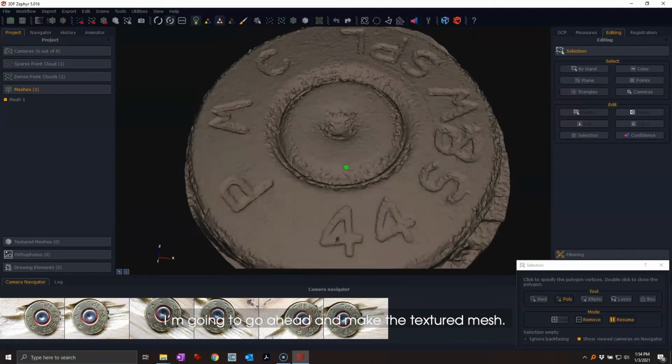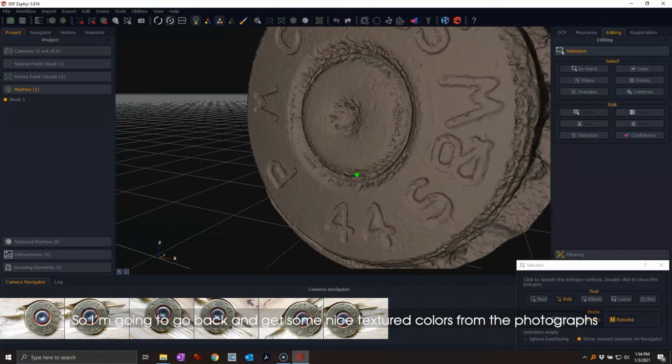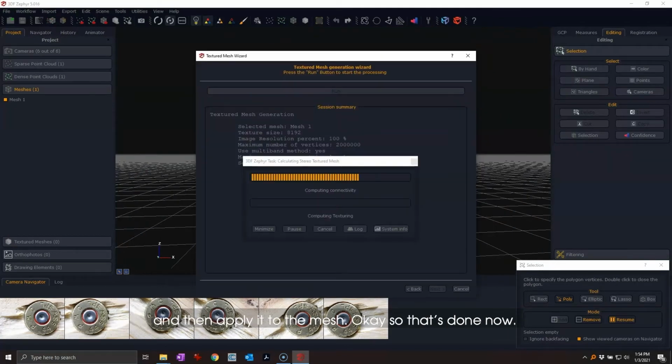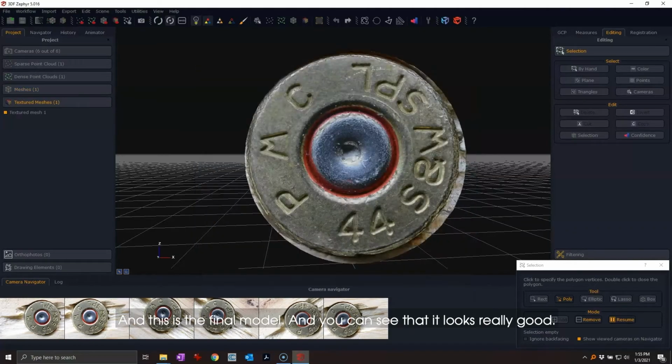I'm going to go ahead and make the textured mesh. So I'm going to go back and get some nice textured colors from the photographs and then apply it to the mesh. Okay, so that's done now. And this is the final model.